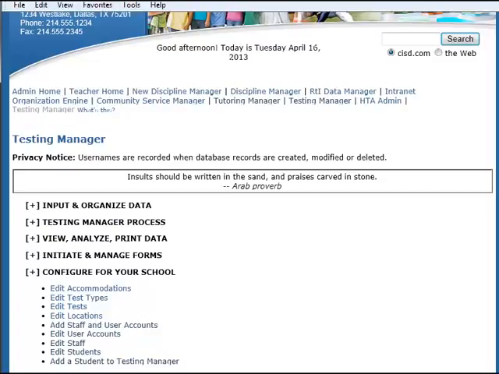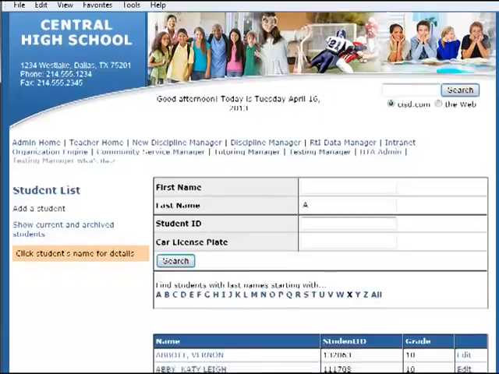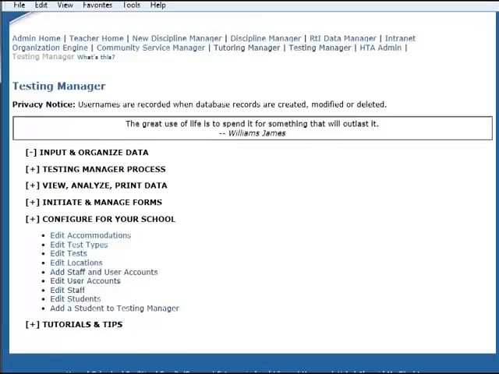To edit a student's information, click on Edit Students. Select the initial of the student's last name from the list, then click Edit across from his name. You can add a new student by clicking the Add a Student link on the Testing Manager admin page. There will be more detail about editing student information in the next tutorial.